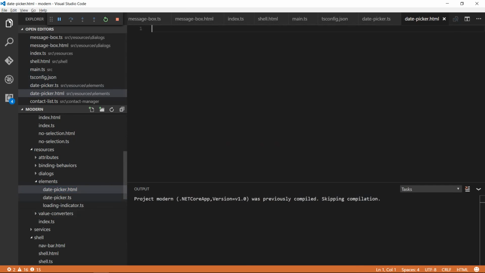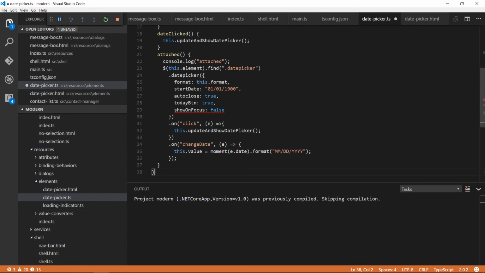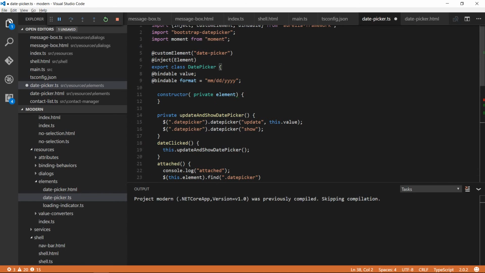Okay, so for the date picker, I am going to bring the source code from the completed application and paste it here, and I'll explain it using my PowerPoint slide. But first, let me copy the view as well.